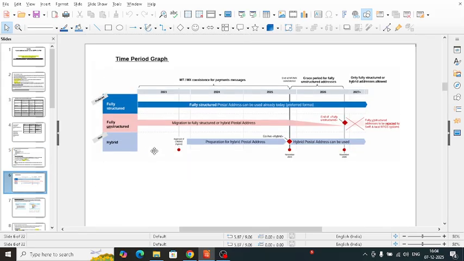See this time period graph. Fully structured address should be used with no end date. Fully unstructured address can be used only until November 2026. After that you cannot use fully unstructured address. Hybrid address should go live in November 2025, and you can use it with no end date.